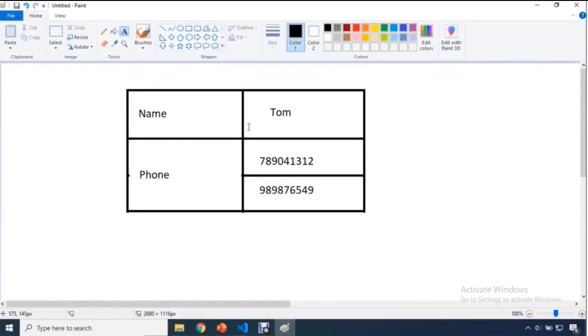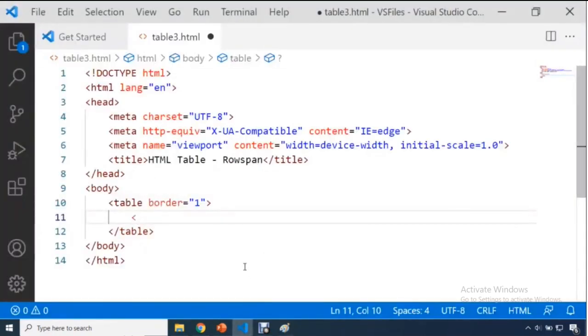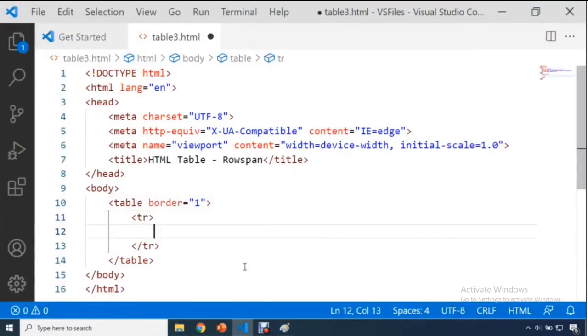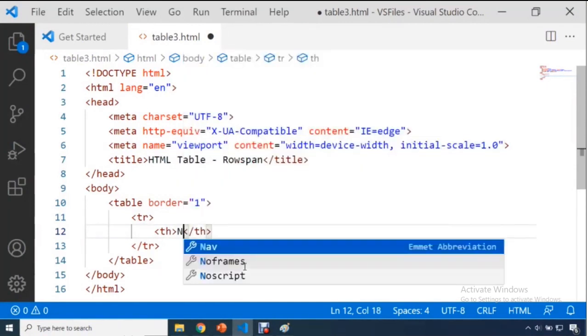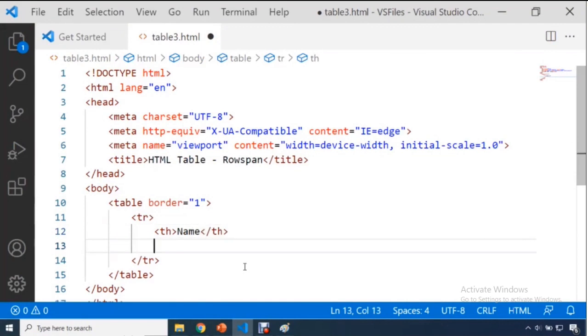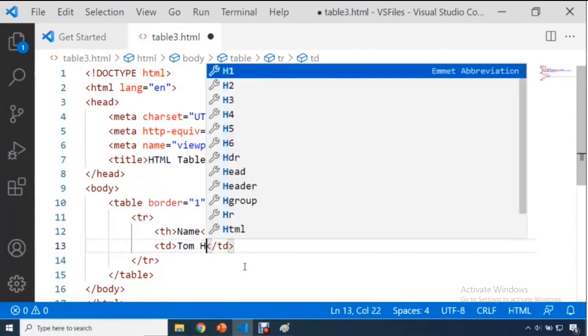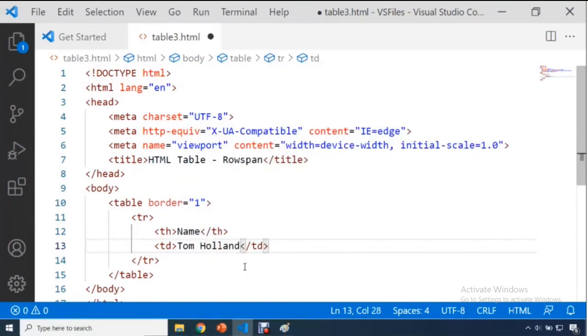First of all, in my table row, I'm going to create my first table row. In this table row, I'm going to add a heading. Let's say I'm going to add the name of a person, or I'll just write name. And here I'm going to insert data. So here I will be using TD this time. And here I'm going to write, let's say, Tom Holland. If I save this, I'll show you the output, this is how it will look.